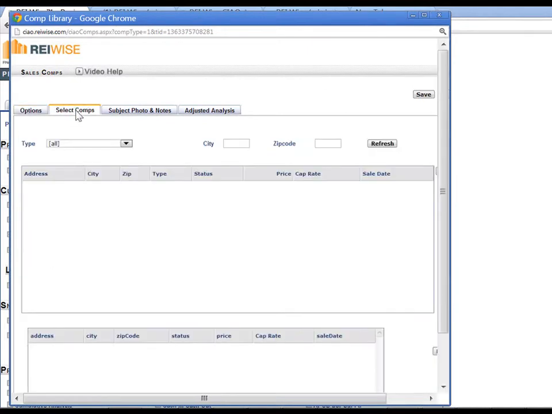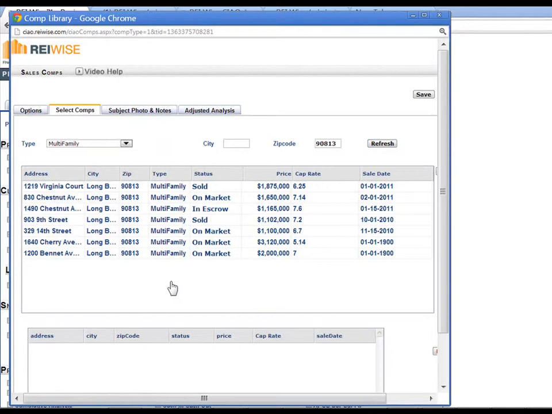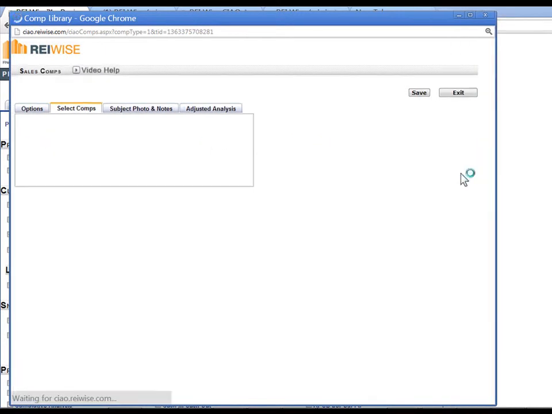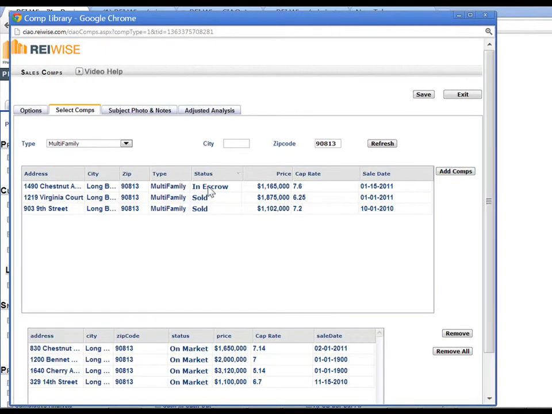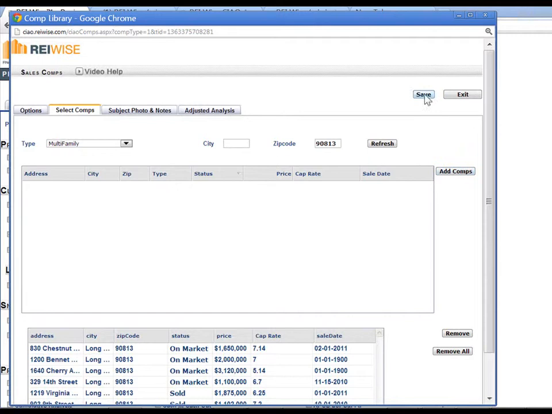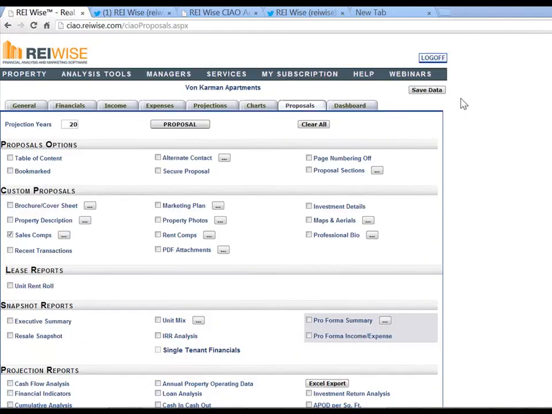To select our comps, let's click on Select Comps, drill down to the individual comps that we would like, and click Refresh. This will show all of the properties that fit the parameters selected above. Here we have a status column. You can sort each comparable by status. If you wanted to select only on-market comps, you would be able to select the on-market comps and click Add Comps. If we wanted to include multiple statuses, I can add all the properties, click Save, and exit.